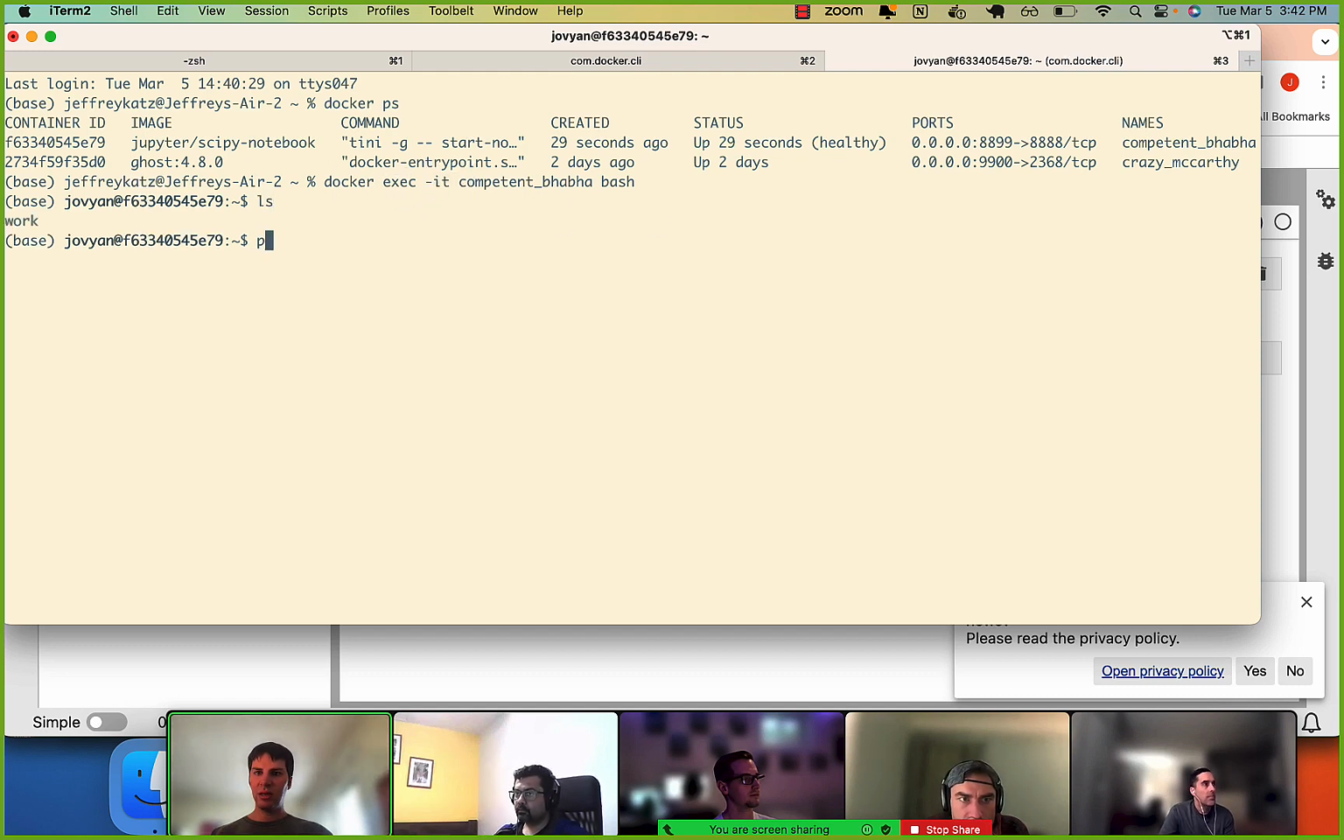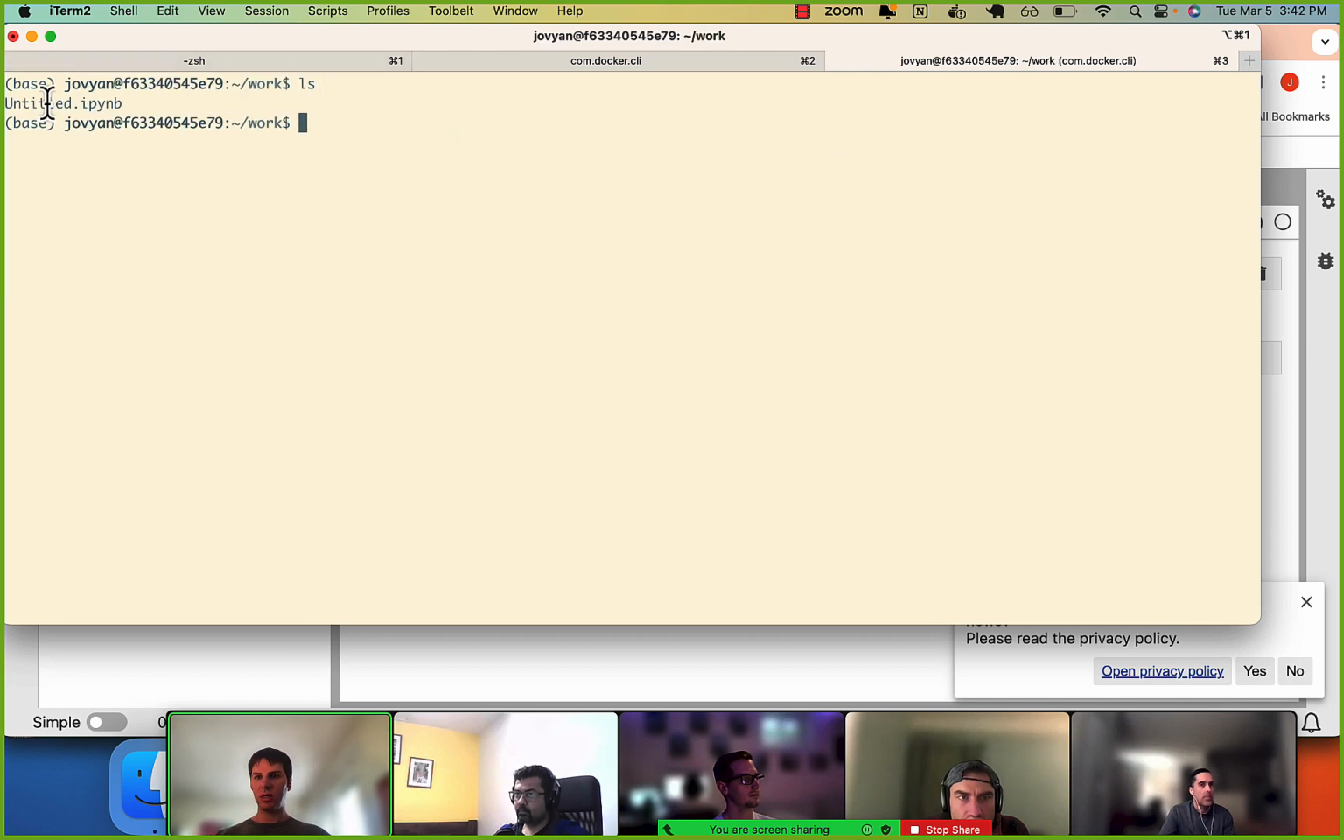And I'll do ls, pwd, home, Jovian, here's work. Inside work is this untitled, right? So this is what we're going to want to do. We're going to want to basically say anything in this folder is not going to exist, is not going to be saved inside of this container's folder, but rather will be saved on the host computer.